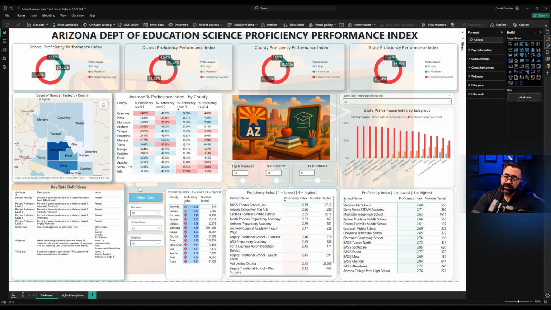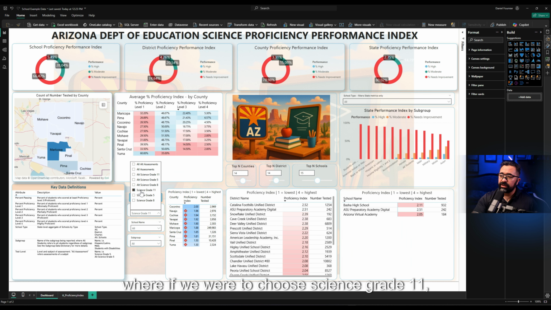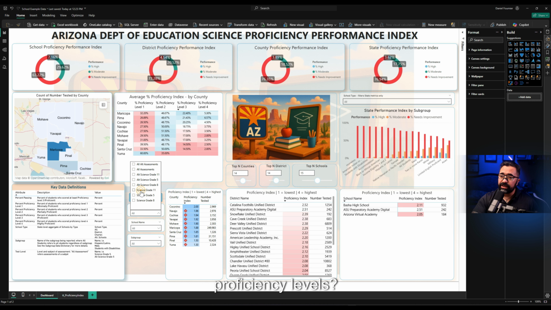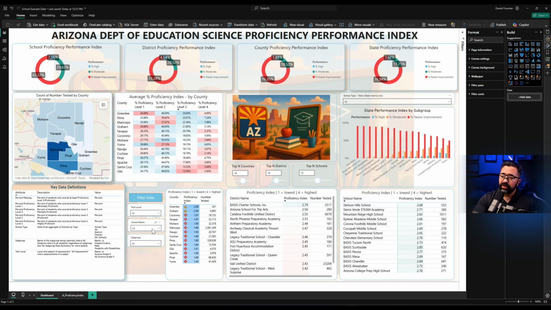Next to that, we have test level, school name, and subgroup for further filtering, where if we were to choose science grade 11, it then filters things to how that was categorized for science grade 11 across those different counties, schools, districts, and across the state. How do they fare with the performance proficiency levels? You can filter by school name and then by subgroup as well.